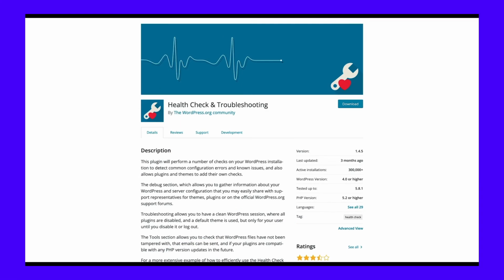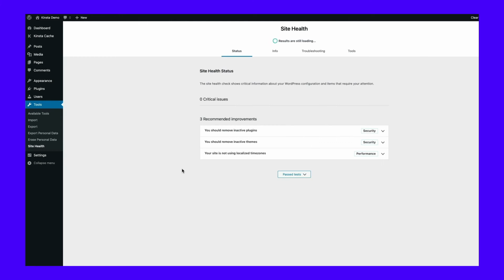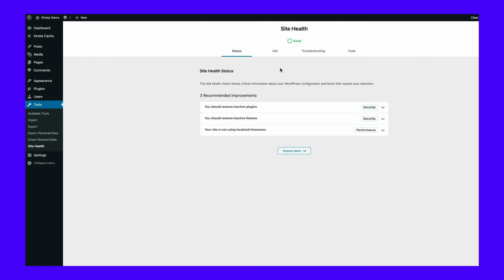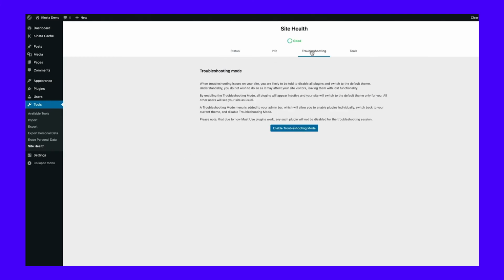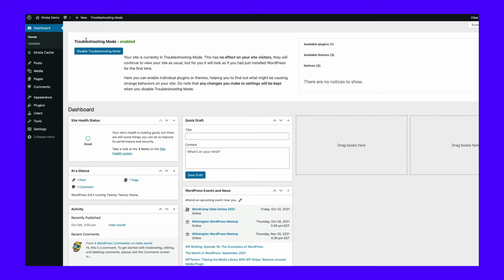Use the Health Check and Troubleshooting plugin to identify them. Install it if it isn't present already, then go to Tools, then Site Health, then Troubleshooting Mode. It'll turn off all plugins temporarily without affecting your visitors. See if the error or redirect is now gone on your site. If it is, re-enable plugins one by one until the site breaks again.